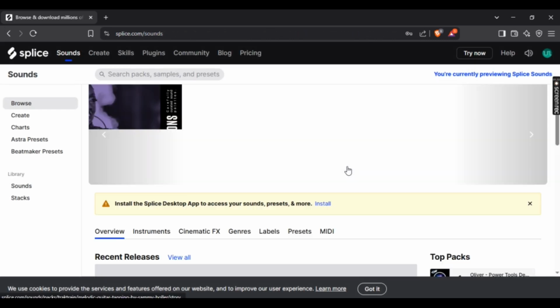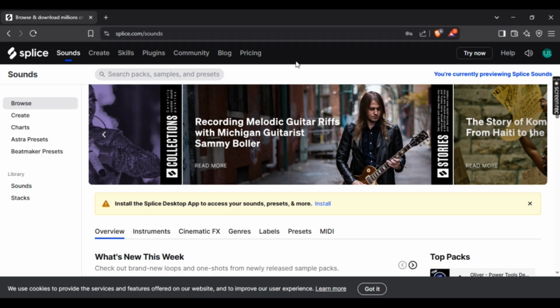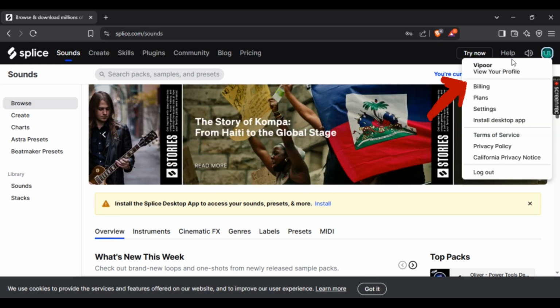And after all of that is done, you should be automatically signed into Splice. And that's it. Super simple and easy. As you can see in the top right corner as well, my profile is shown.